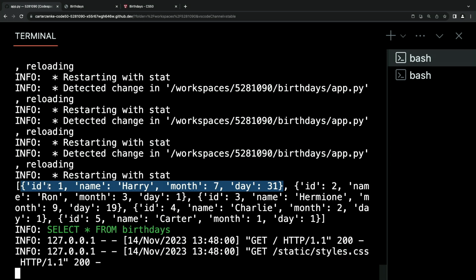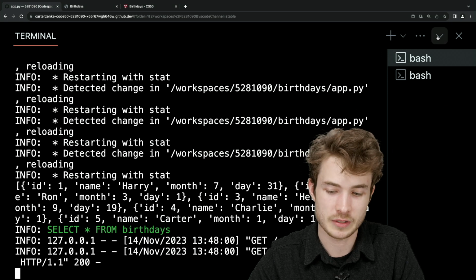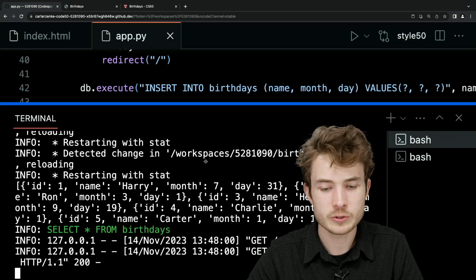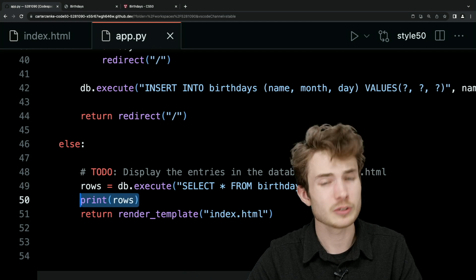So the ID is a key, the value is 1. The name is the key, the value is Harry. Same for month and day. And notice how for each row we have our very own dictionary and some data in terms of keys and values. So this is what we could use to render our birthdays in index.html. But first we need to pass this information into index.html in order to render it.